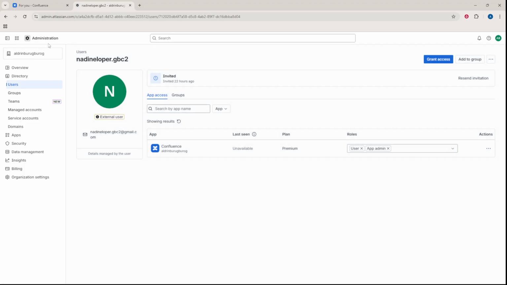Finally, verify the update worked. You can check a few pages or spaces where the user should now have access, or have the user refresh and confirm their new capabilities. If something doesn't look right, return to User Management and adjust the group or role until the permissions match your intent.